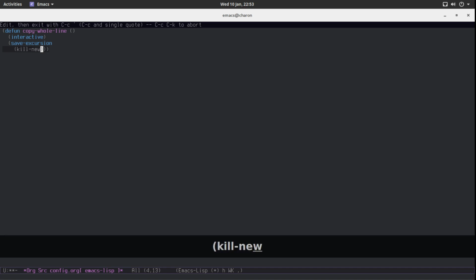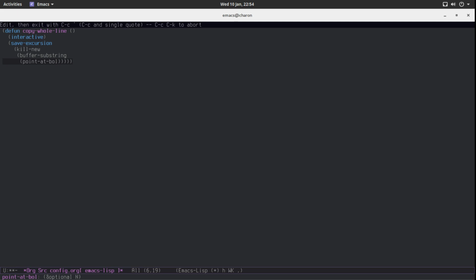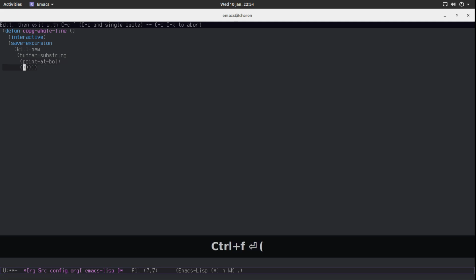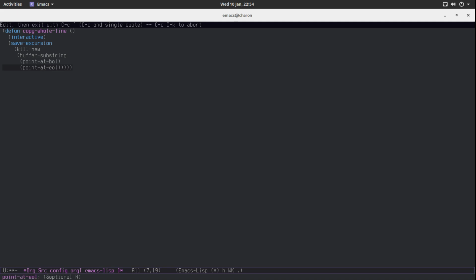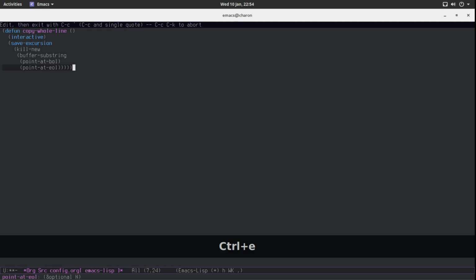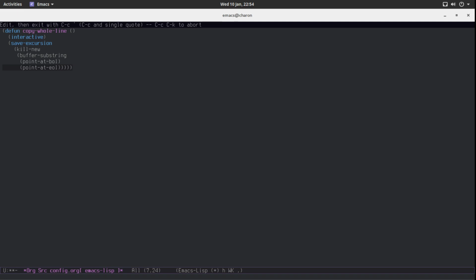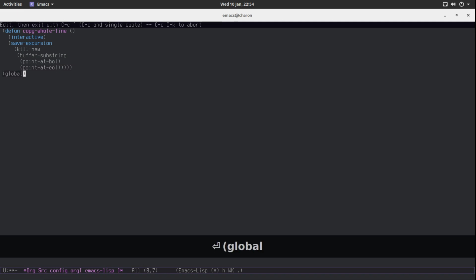We are going to do kill-new. What we are going to kill is a substring in the buffer. The substring being between point-at-bol, which is point at beginning of line, and point-at-eol, which stands for point at end of line. That looks kind of weird, I'm not gonna lie. But it works. Okay, that's all I needed to do. It just needs to work.